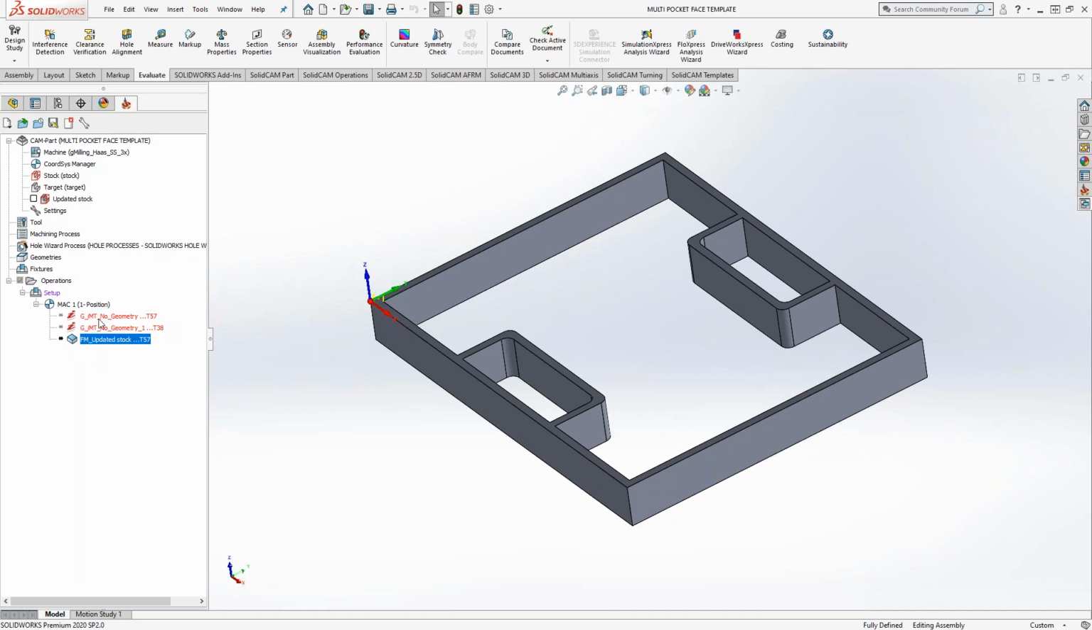But this red color indicates that there's no geometry. You can see there it says no geometry. So these guys need to have some geometry. So I'm going to open this up.